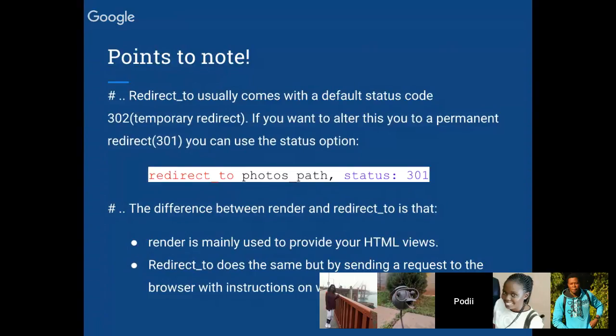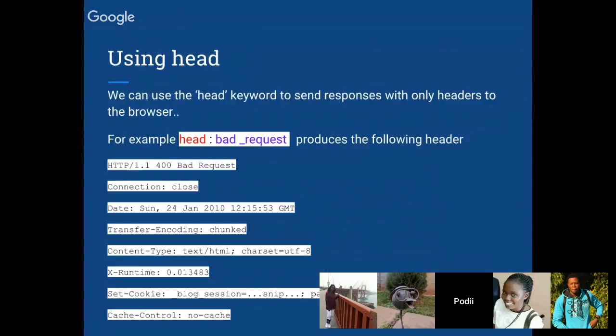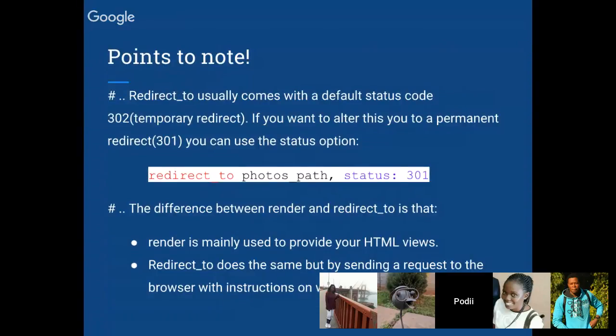Redirect to usually comes with a default status code of 302, a temporary redirect. So every time we redirect to, it comes with the status code 302, which is a temporary redirect. If you want to alter this to a permanent redirect, 301, you can do so with a status option. So we specify the path or the URL that we want to redirect to, and then the status, which is 301.